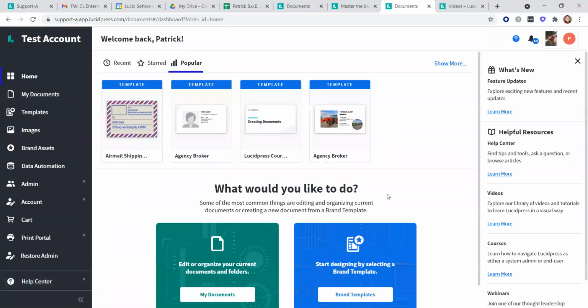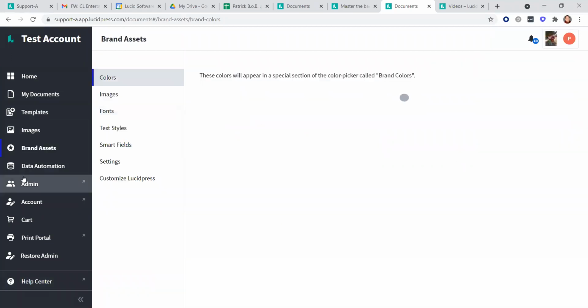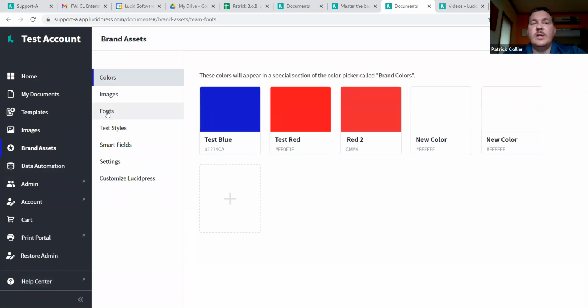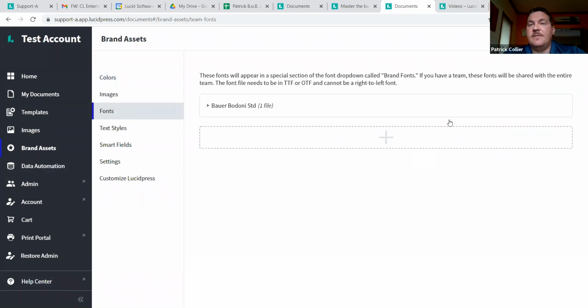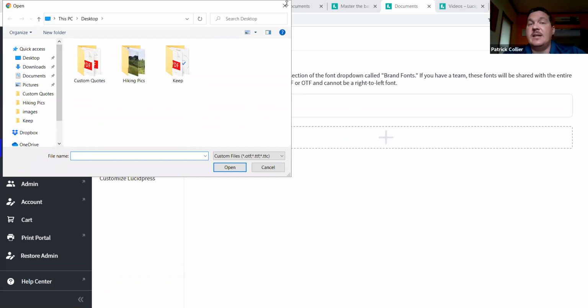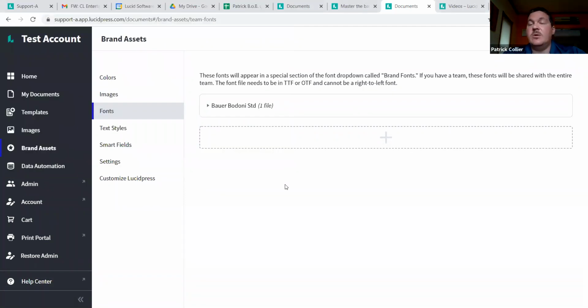Hey, Patrick. Can you go back into your brand assets and go over how to add a new font again? Yeah, absolutely. So if we click on fonts, we'll see the option to add font. And I do want to point out that Lucidpress only allows TTF or OTF fonts. We would click that. It prompts us to find the file that font exists in and then load it into Lucidpress. Once you make it a brand font, everyone will have access to that and be able to use it. It's important to note, though, that only your admins can add brand fonts. Individual users won't have the ability to do that. Great question.